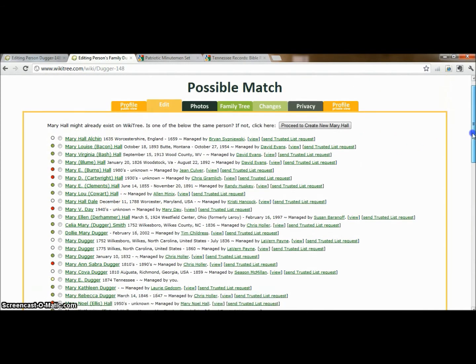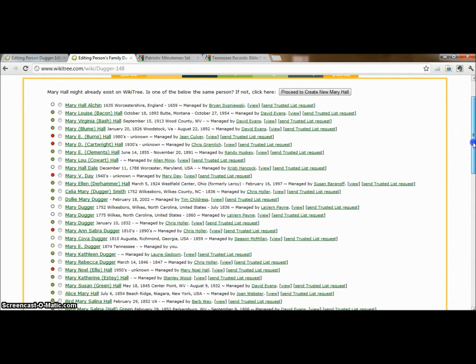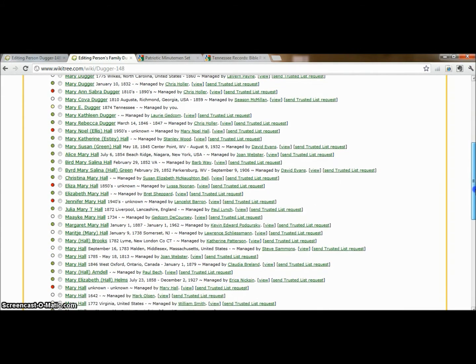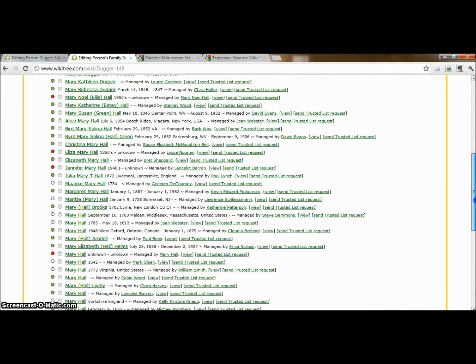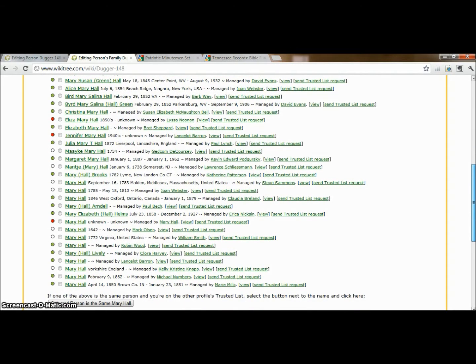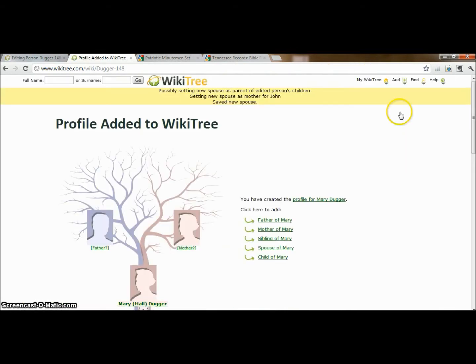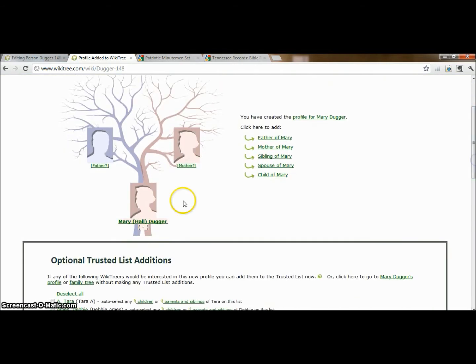Once I click Add a Spouse, it's going to pop up all of these people who could possibly match that Mary Hall. So I'm going to look through them real fast and see if any of these match. I'm not seeing any that for sure are matching what I'm looking for, so I'm going to go ahead and click Proceed to create new Mary Hall. And once I've clicked on that, you can see that it's created it.